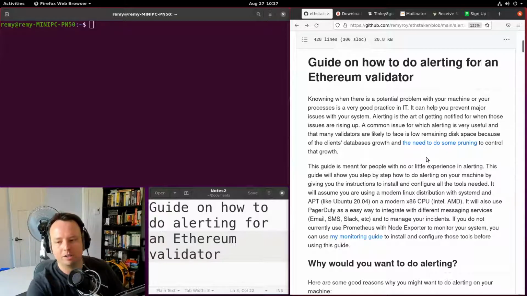First, what is alerting? Alerting is simply the art of getting notified when there are issues arising with your systems. One common issue that is going to happen to almost every Ethereum validator is low disk space, because of the client's database growth. Eventually you might need to prune your database, or resync from scratch, but you'll want to know when your disk is out of space so you can start that process. You can be notified when you're close to running out of space on your disk.